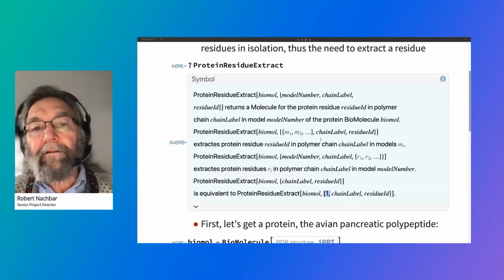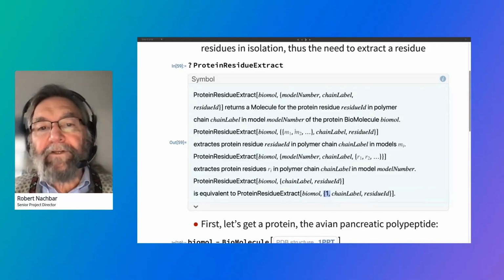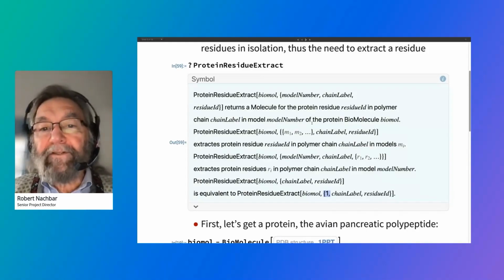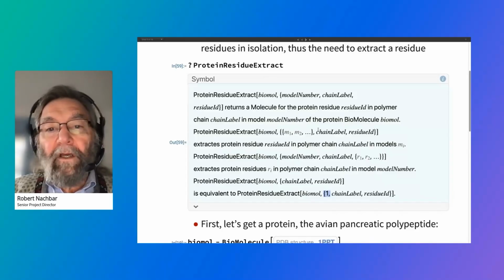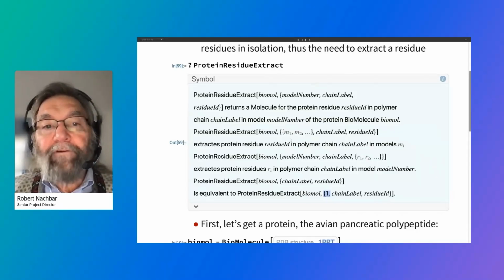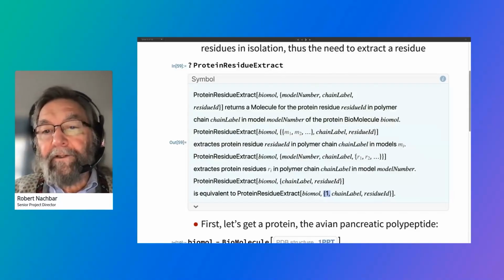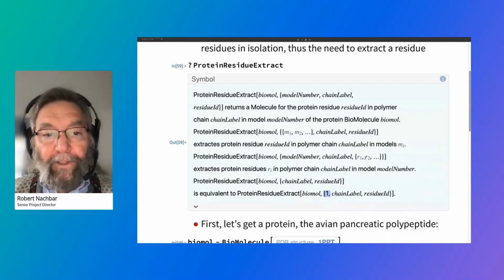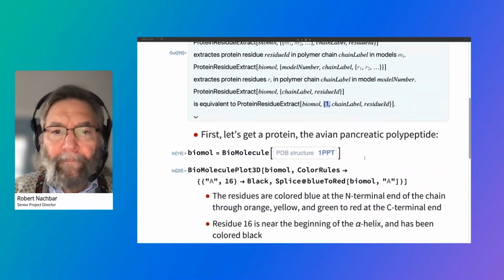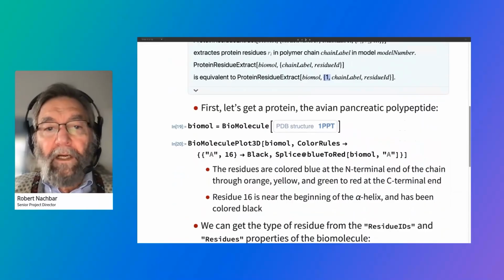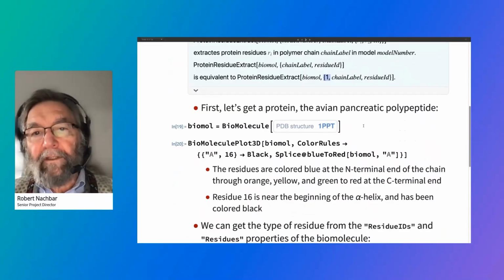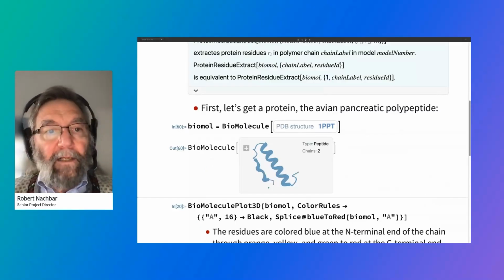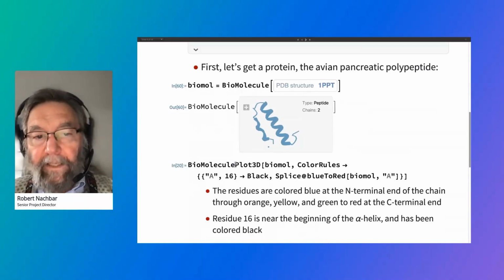You can also extract several residues from a single chain, or a residue position from a number of models, or from a single model, you can extract a list of residues from a given chain as well. So there's a lot of flexibility for pulling out pieces to work with them and to study them. So let's get a biomolecule. We'll take the 1 ppt protein, the avian pancreatic peptide, the structures in PDB, and we'll pull it out and we'll get a look at it.